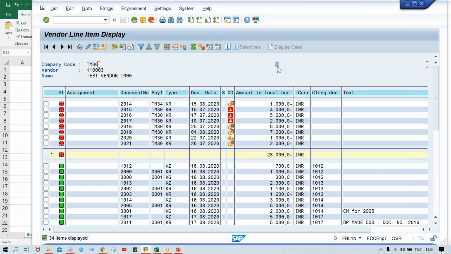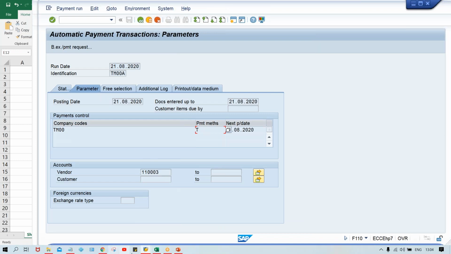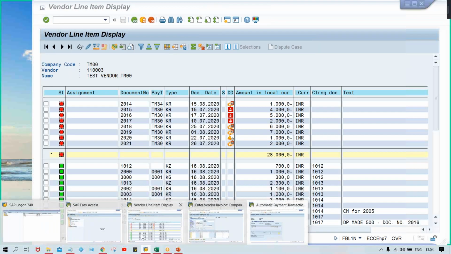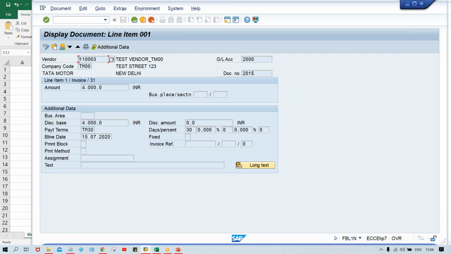I paused the recording so that there won't be any gap and the video won't be too lengthy. So again, what we were discussing: look here, multiple invoices have been posted, right? Since we are running this automatic payment program for payment method T, the system is checking which payment method each invoice was posted against. If you check any invoice, look here, the payment method is blank.